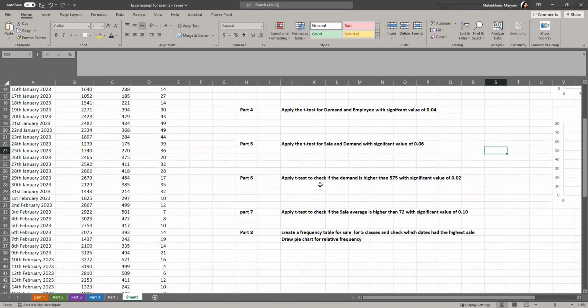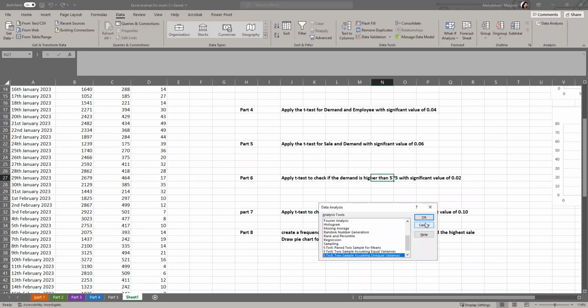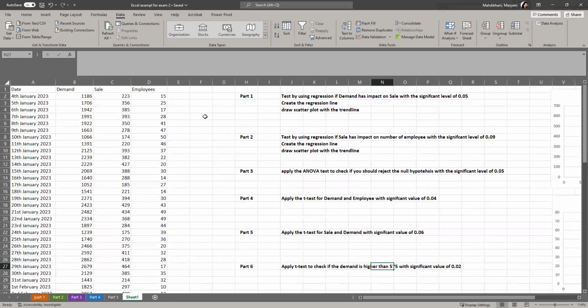Now let's see what's part 6. Part 6 says apply the t-test, check if the demand is higher than a certain number. So this time one population, one certain specific number. So data analysis, but wait a minute. I have just one population and I need to use the two sample. So what I should do is pull the Excel by having a dummy, and I put 0.00. Okay, I don't need to put so many zeros, just a few is fine.